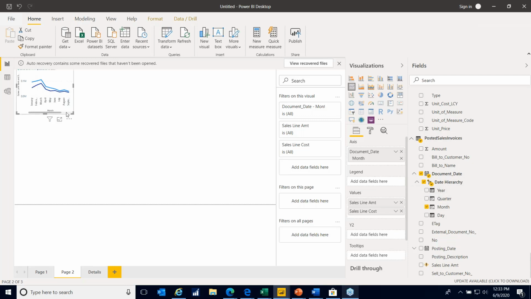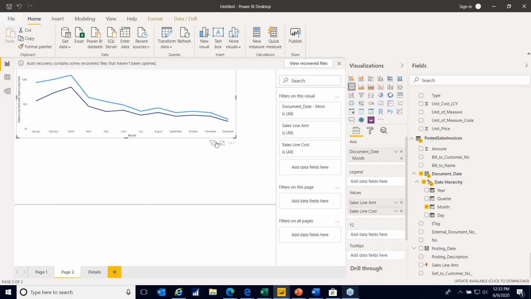Actually, I don't want to bring it out onto here. I just want this one to be for the months. That's what I want to do. So now I get to look at my total sales for each period. I get to see my cost, and I get to see my revenue, and I can see the kind of margin in between that. Okay.